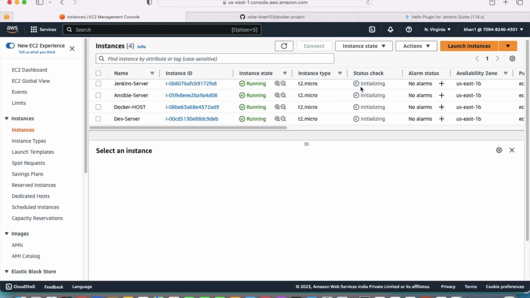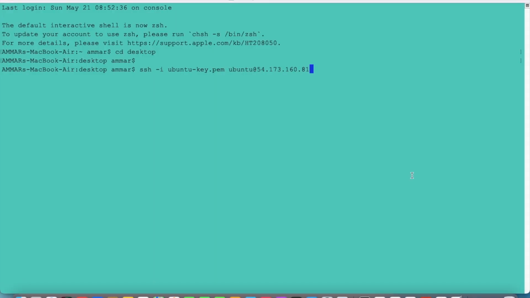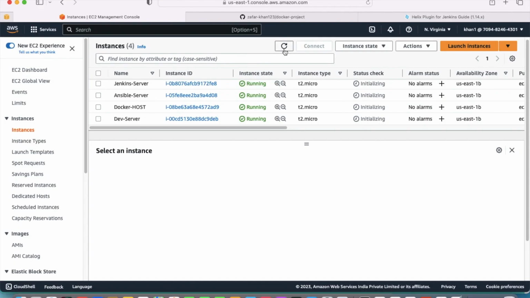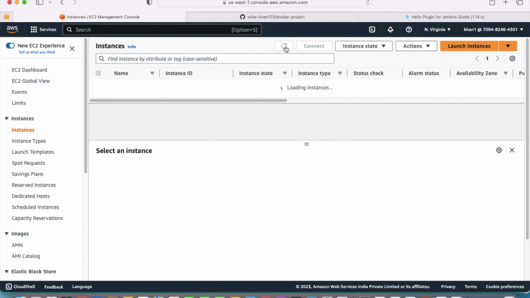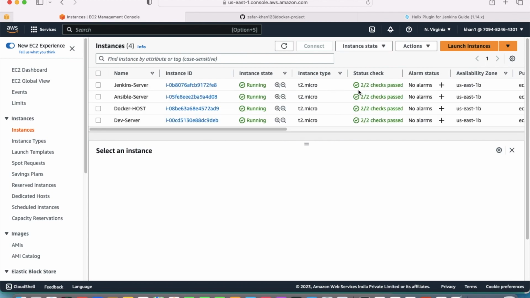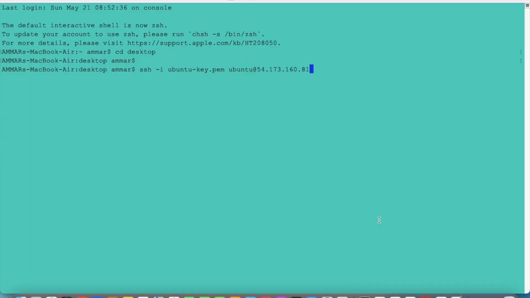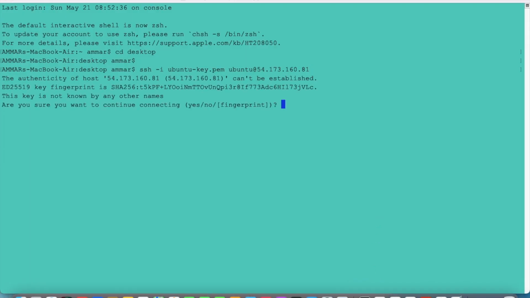Once the status shows 2/2 checks completed, then we will log in. Otherwise, it might create a problem. So let's wait for that. Yes, so 2/2 checks passed. That means it is ready now. So let's log in this way. Log in to the Jenkins server basically.